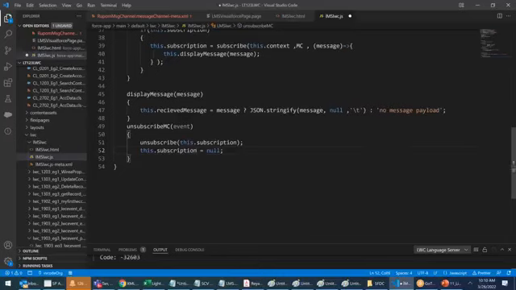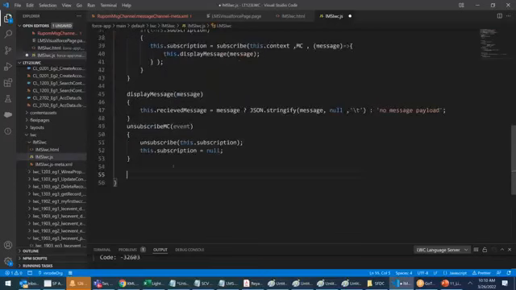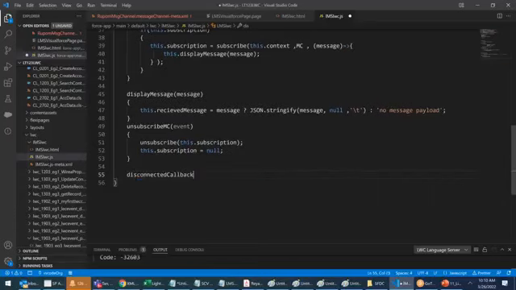Finally, let me see, disconnected. When the component dies, which hook is called? Disconnected callback. Finally, towards the end, you call disconnected callback. In the LWC lifecycle, the last stage is disconnected callback.